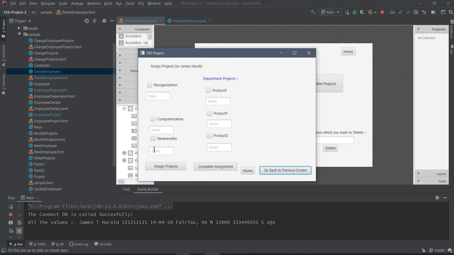If everything goes well, we should be seeing the next screen, and here we can allot projects to the employee. Since I have allotted the department number to be 5, I am seeing department projects to be product X, product Y, product Z. If I had entered any other department number, then I would have seen this label over here or over here. It just depends upon the department number we have allotted.